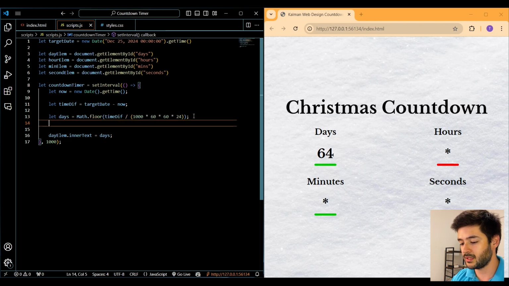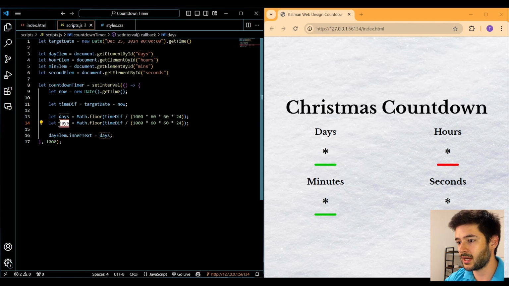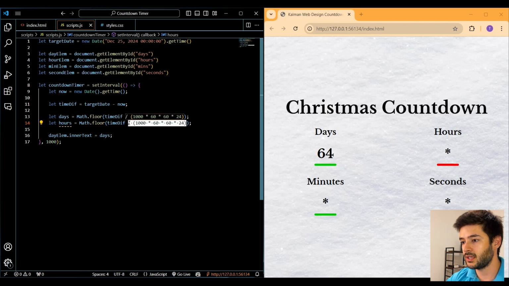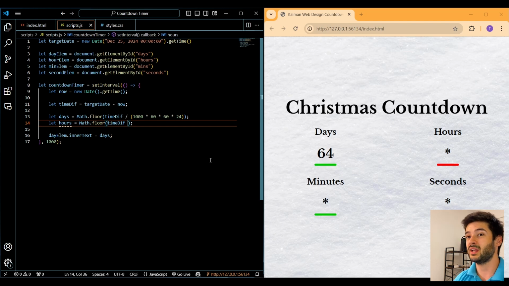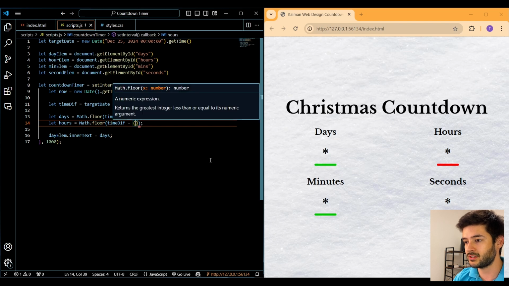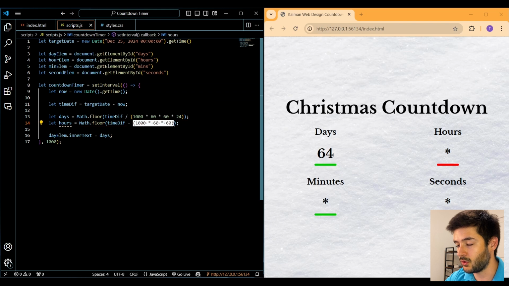So we'll go ahead and copy this, paste it down below, change our variable here to hours, and we obviously need to change our calculation here. So I'll delete all of this except for our time diff variable. And when I was doing it, I was running into a problem. So what I had to do was subtract 1 hour right off the bat from our time diff. So to do this, I can use the minus sign and calculate an hour in milliseconds by multiplying 1000 by 60 by 60. And so all this is doing is subtracting 1 hour from the time diff variable here.